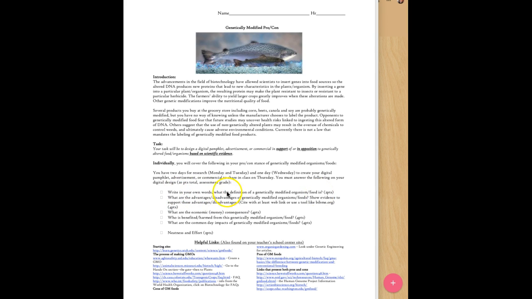First off, I want you to write in your own words, what is the definition of a genetically modified organism or food? What are some advantages or disadvantages depending upon what your opinion is? Are you for or are you against? And you can pick food. You can pick the idea of designer babies. You can really go either which way with those. It's interesting to have both of those options there, and it makes it a fun little research tool for you all.